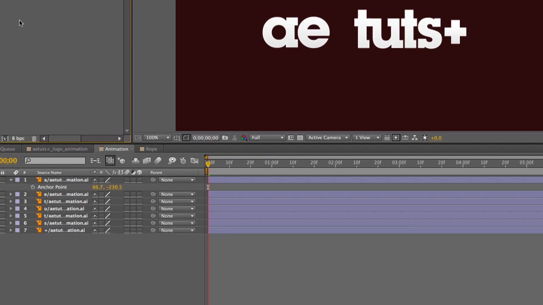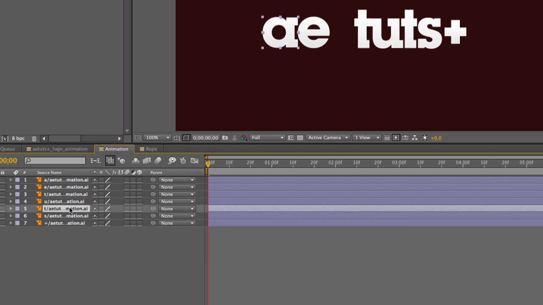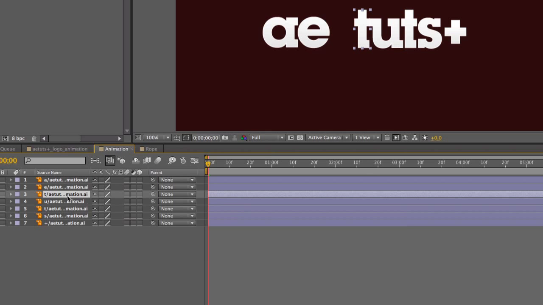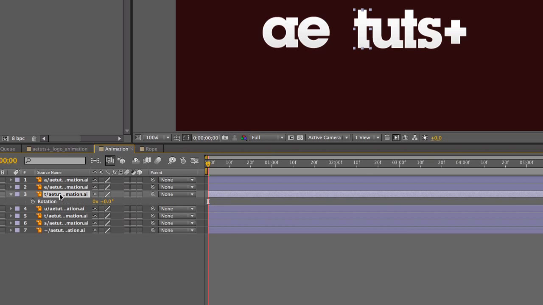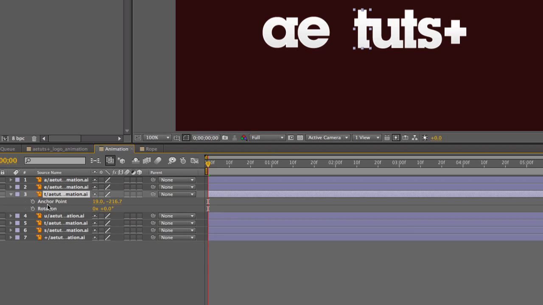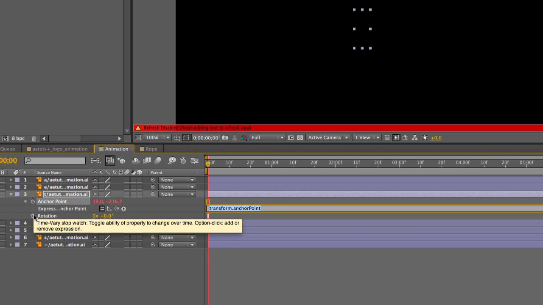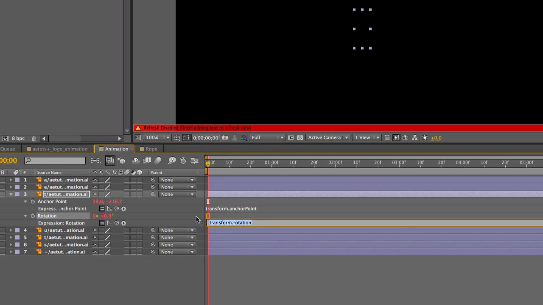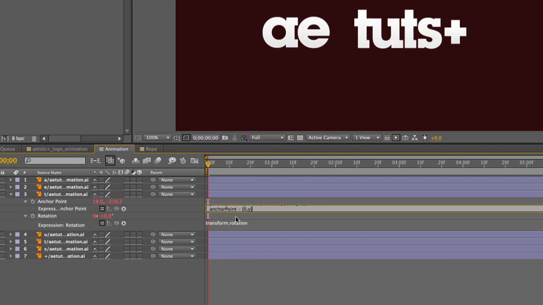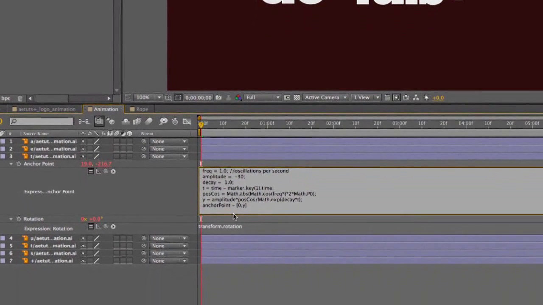Congrats. Now that we have the rope done, let's go in and start adding some expressions. I'm going to start with the T, and you want to pull up the rotation and the anchor point and add expressions to them. So hold down the Alt or Option key and you'll get your expressions. I have written this code with a little help, and basically you can just copy it and follow along while I try to explain it to you.